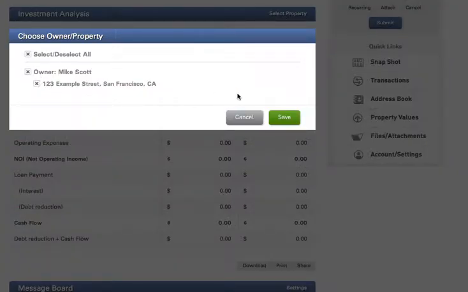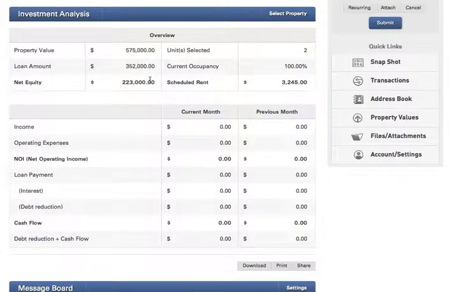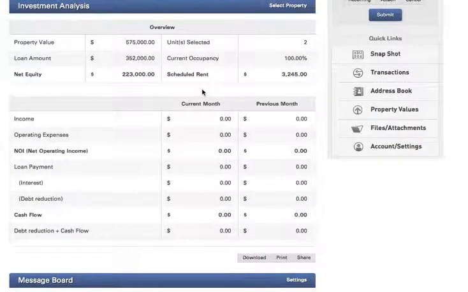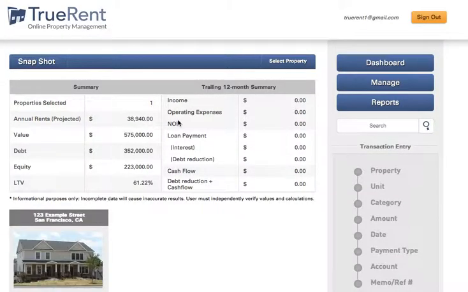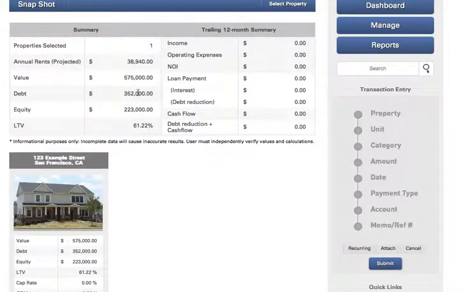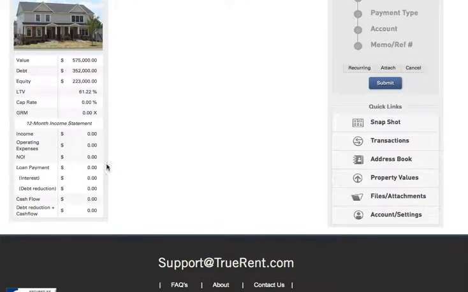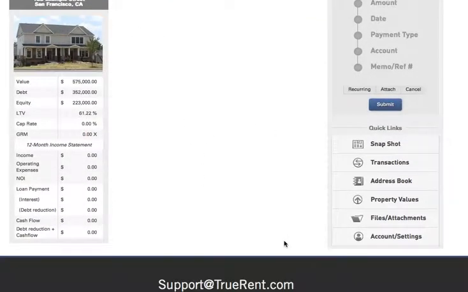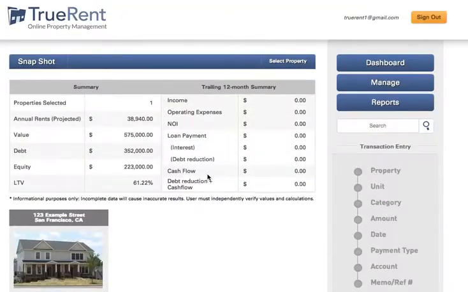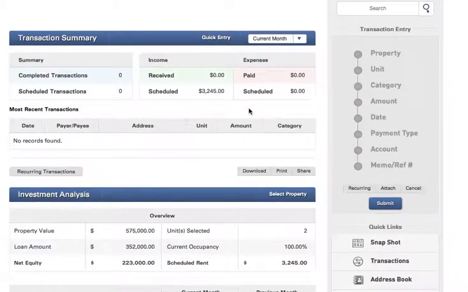You can adjust this filter here to change the unit selected, and this will give you an income statement for the current month and the previous month. You can go to snapshot, and it's kind of the same thing. It shows you the overall view, how many properties selected, your annual projected rents, your loan to value, and your individual properties. This is really nice if you own multiple properties. It'll stack them all here, 3 per line and as many lines as necessary, and it'll combine all the information here.